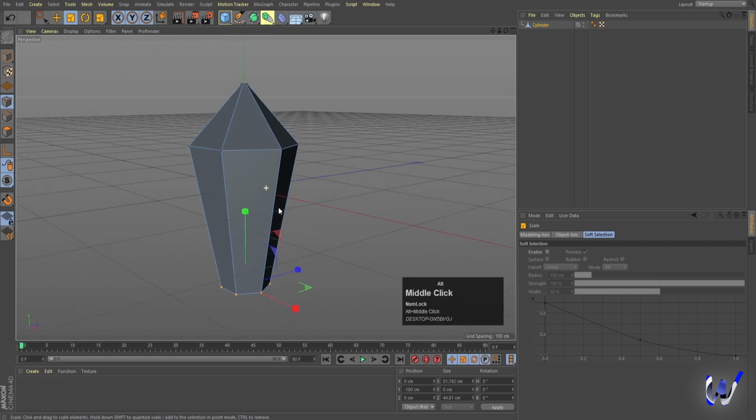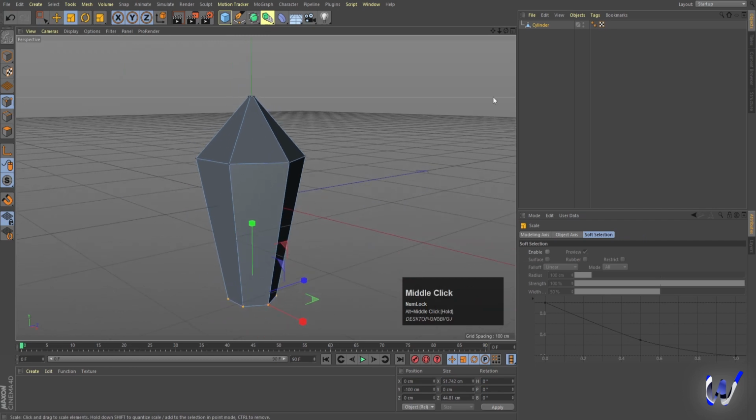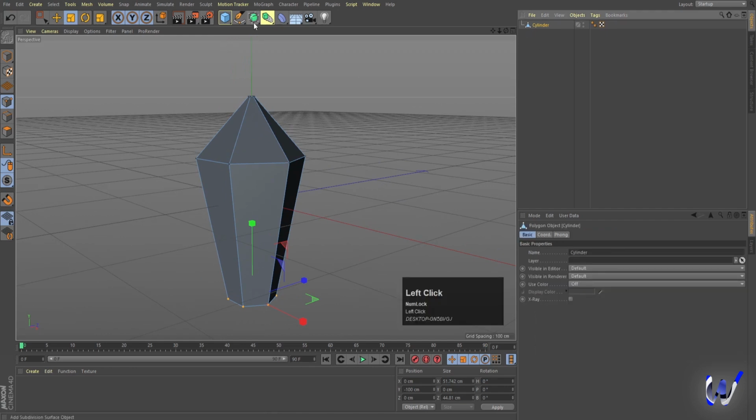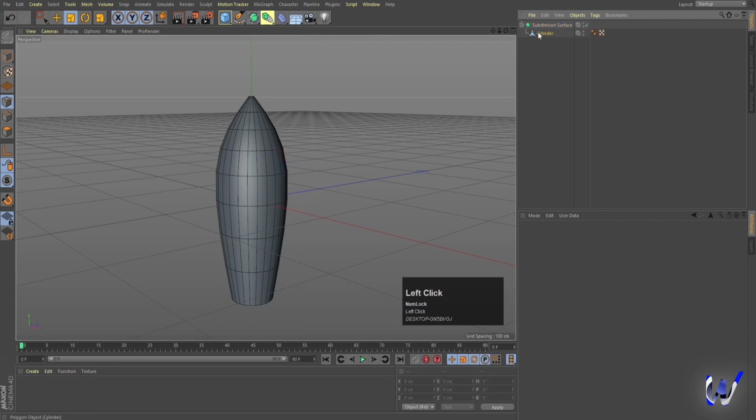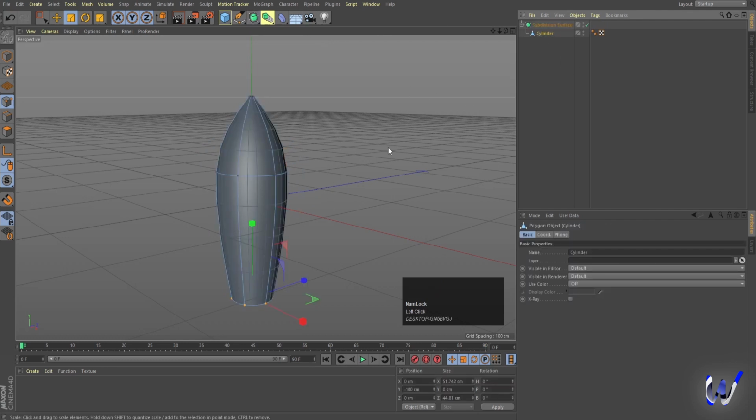Now this looks good to me. Now after that what we will do, we will go to the option called subdivision surface, hold alt and click on it, so it will automatically apply a subdivision surface on this one.